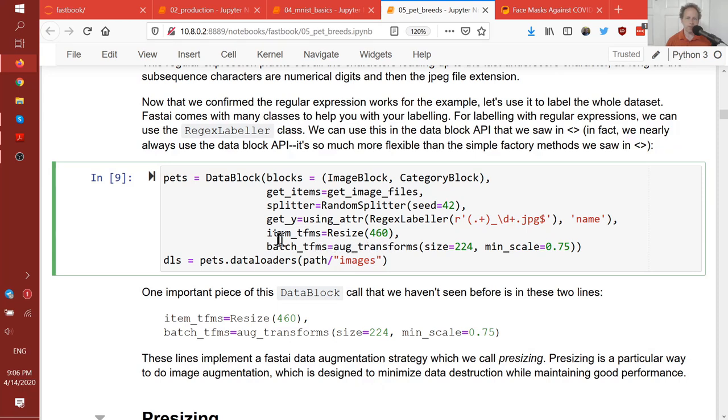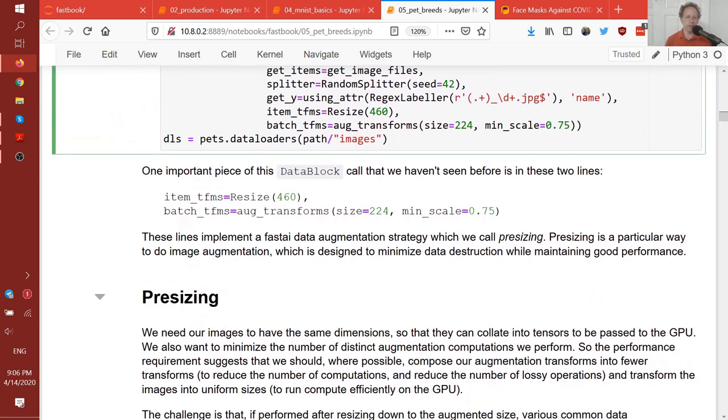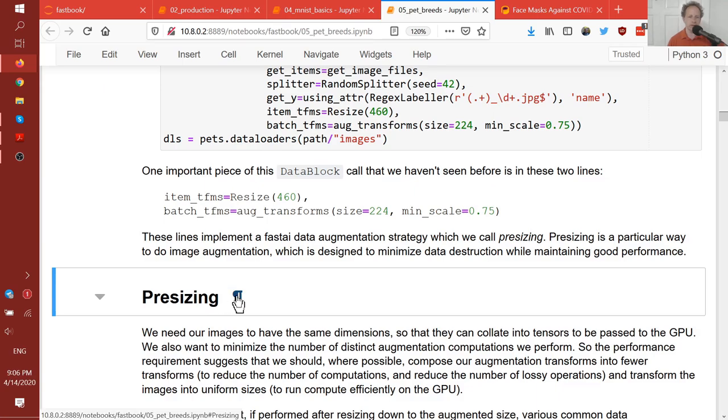Here, we have a Resize to a really large image by deep learning standards. 460 by 460 is a really large image. And then we're using aug_transforms with a size. So that's actually going to use RandomResizedCrop to a smaller size. Why are we doing that? This particular combination of two steps does something which I think is unique to fastai, which we call presizing.